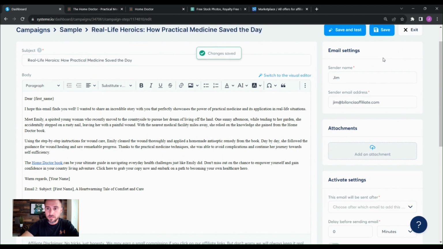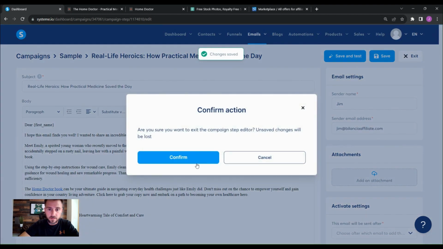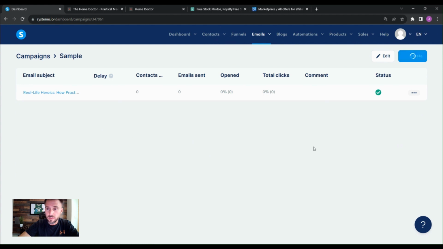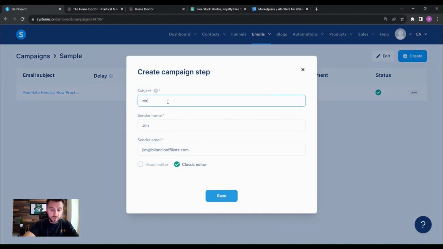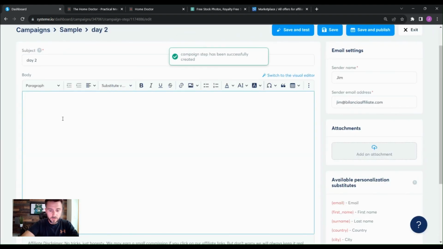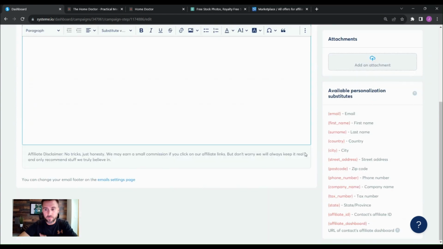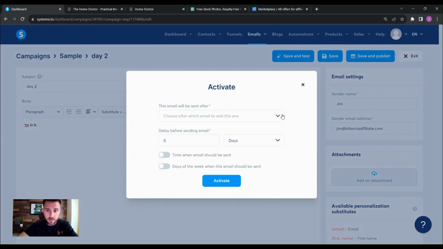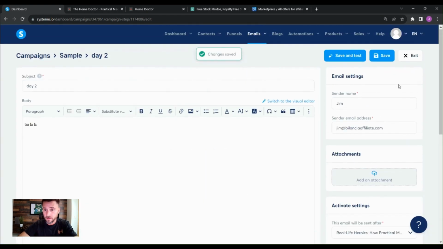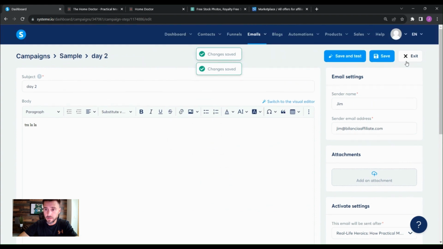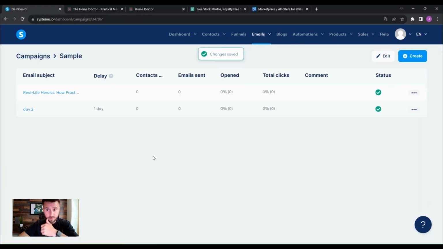Here, let's just do that. How about that? So exit, confirm. Let's just create another one quick. Day 2, I don't know. Save, and then, okay. Save and publish. And then here's where you'll see real life heroics. And then you'll do 1 day, not 10. 1 day. It activates it. Excuse me. Save and exit. There. So now you have those emails set up.